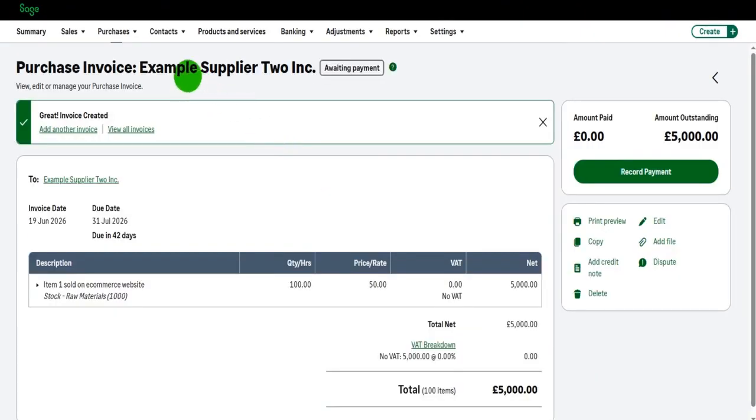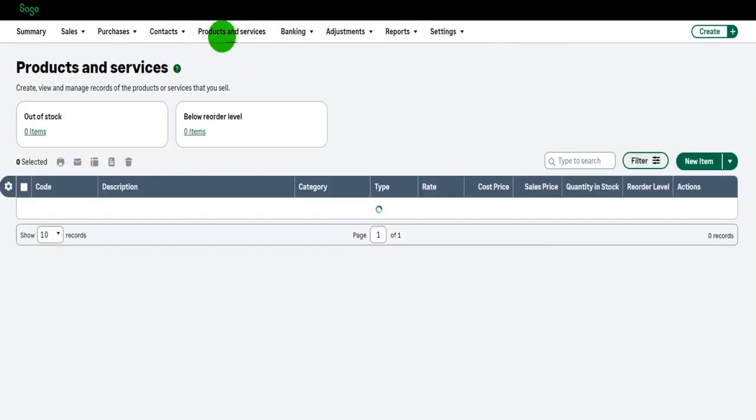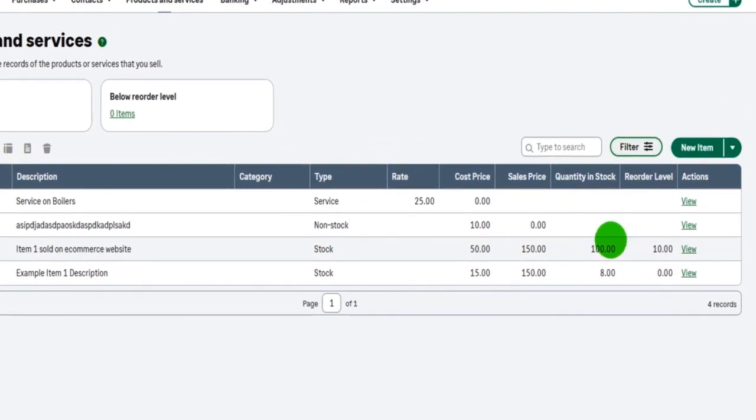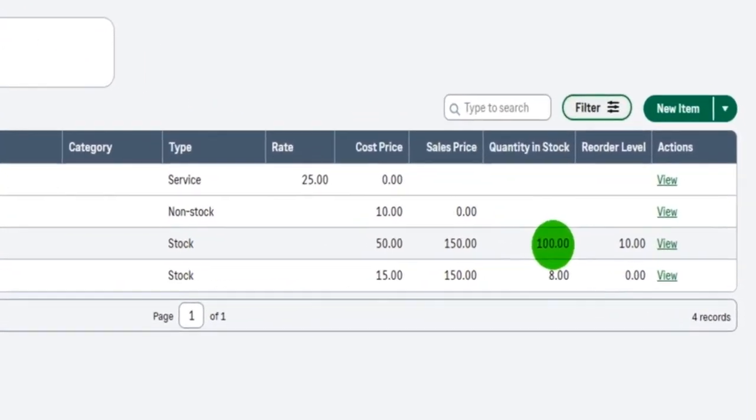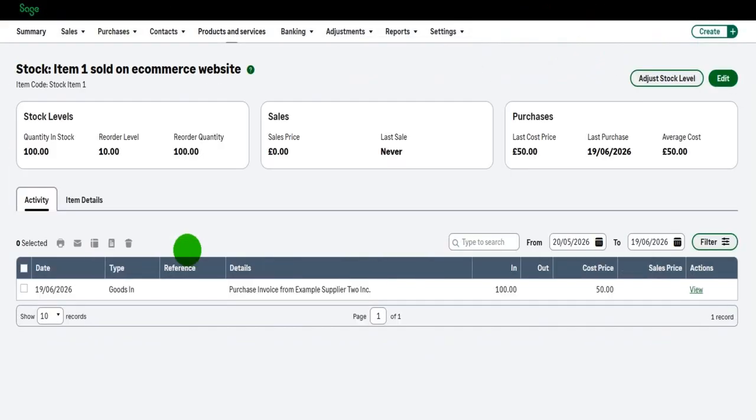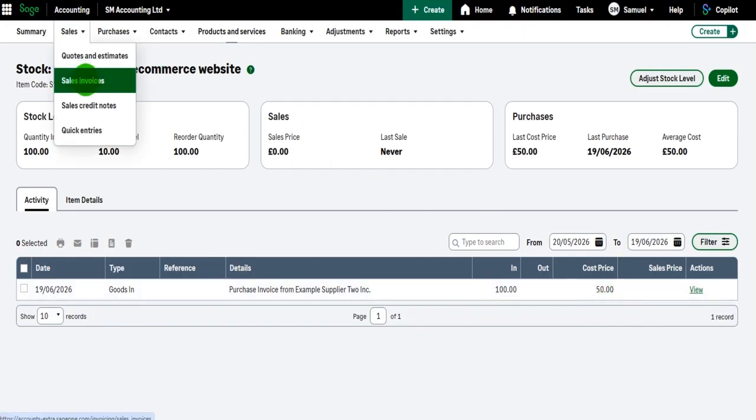and then we go back to products and services, you'll see that I now have 100 in stock because a purchase invoice was recorded for 100 of these. If I click on this, you'll now see there's an activity down the bottom here. Goods in, the 19th of June, 100 at £50 each. The same thing happens with sales invoices.